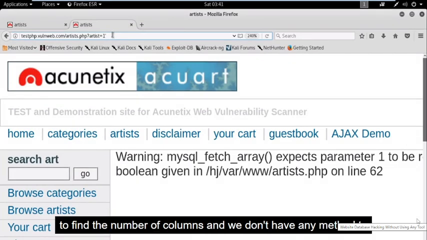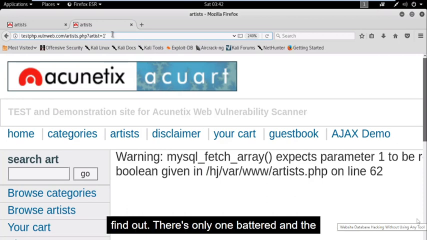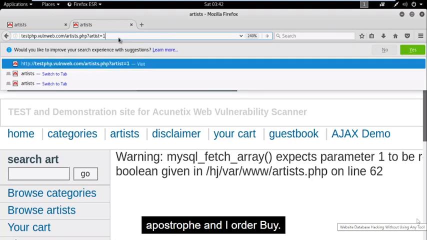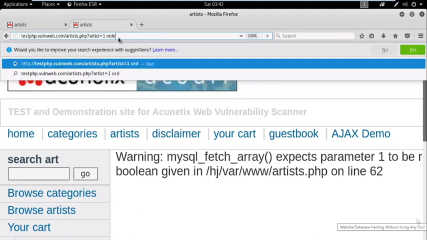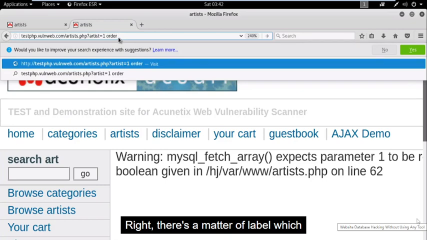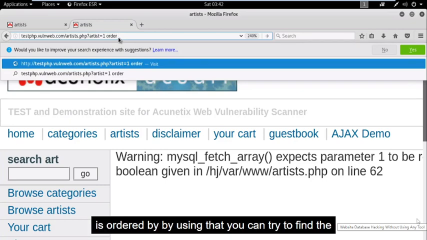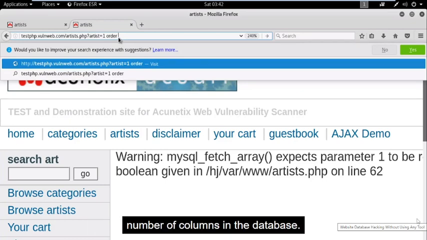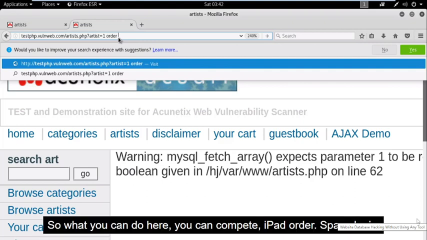Now we need to find the number of columns, and we don't have any direct method to find out. There is only one method, called the trial and hit method, or you can say hit and trial method. So how can we find it? Just remove the apostrophe and type order by. By using that, you can try to find the number of columns in the database. Simply type order space by space.